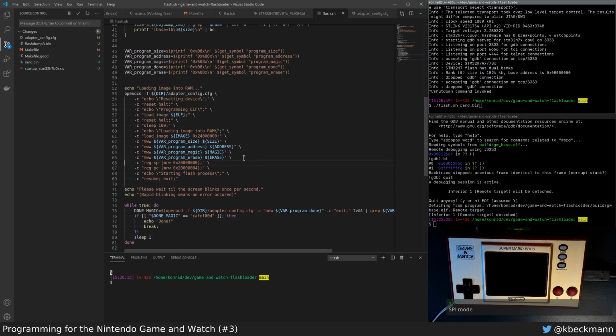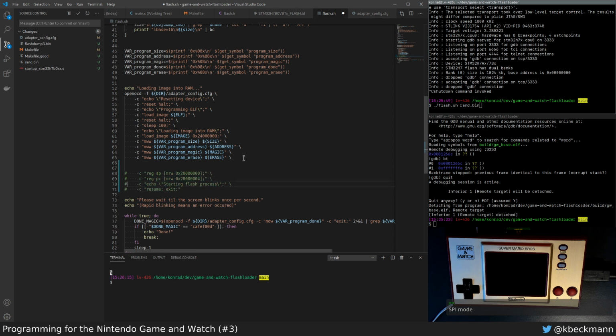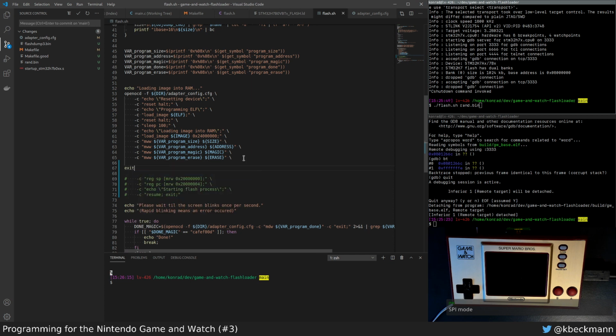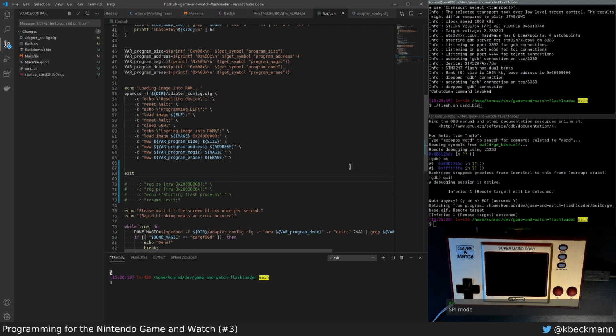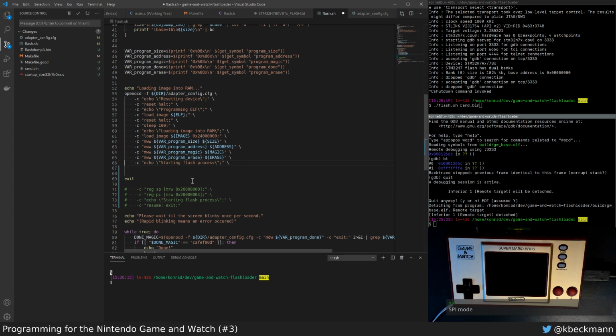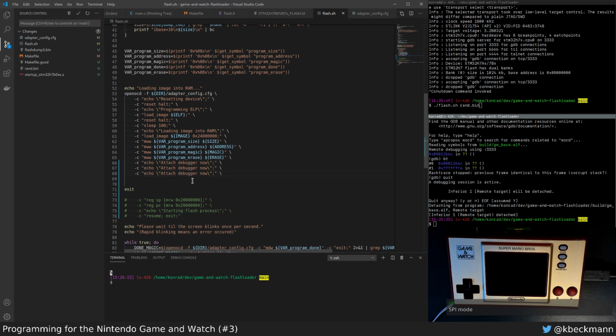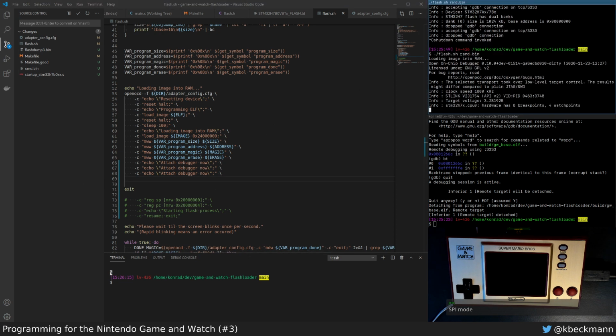You know what? I'm gonna do something here. I'm gonna comment this out and just put the exit here. So what this means is that when I run the script, I will load everything, and then in the final step, it will keep the debugger open. So I can actually do like this, just so I don't miss it. So let's do that.